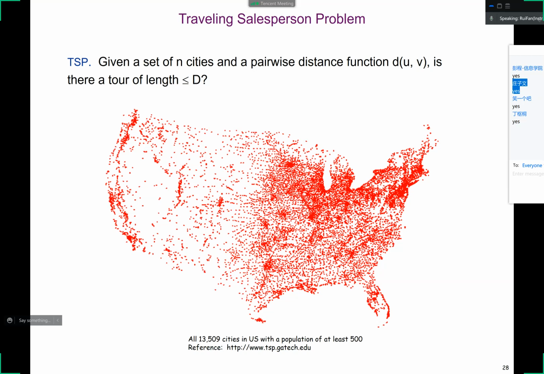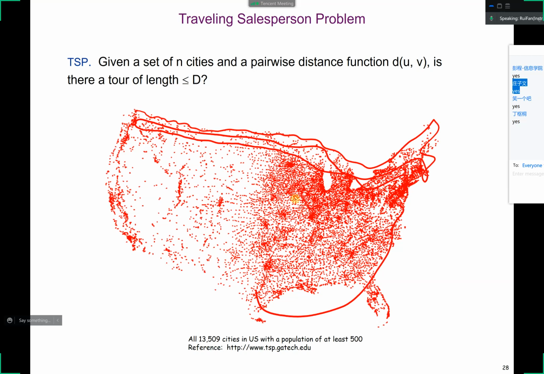And now what you want to do is go through all of these nodes in some way. You're going to make a path through all of these nodes, and you want the total length of that path to be as small as possible. So for example, if I give you a threshold D, is it possible to go through all of these nodes and to go through each node exactly once?